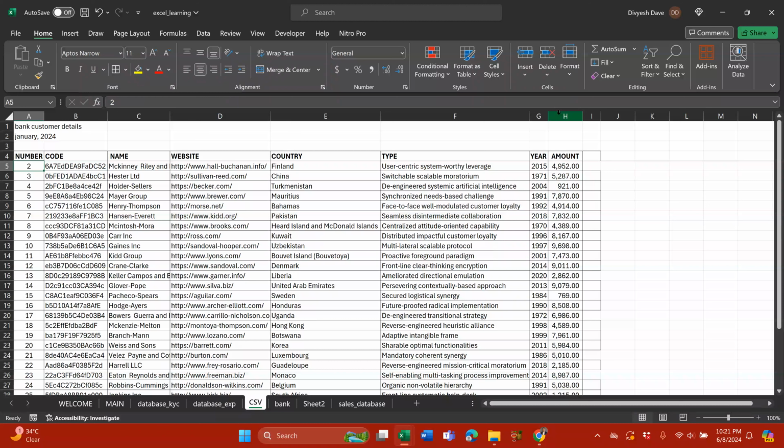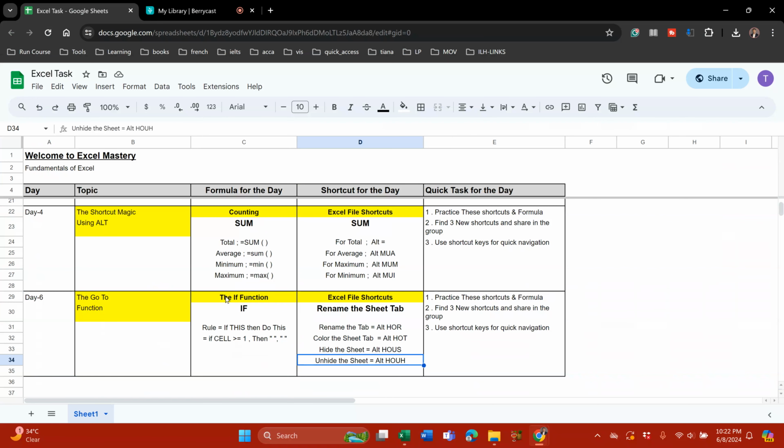And if you are spending a lot of time just organizing the data, when will you analyze? That is the simple thing you need to understand. Okay, so this is all for today. This is our shortcut tab and our Google Sheet, where I am showing you what we have done and what you need to do now. This is day 5, and you need to practice all these shortcuts and formulas.